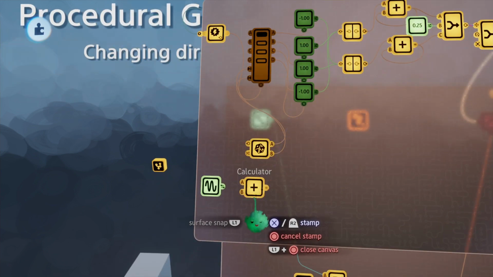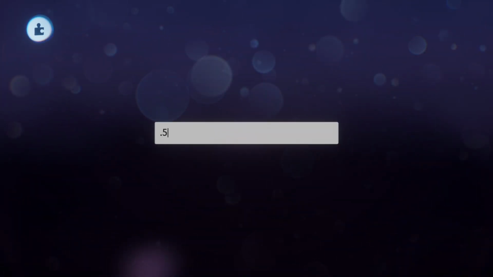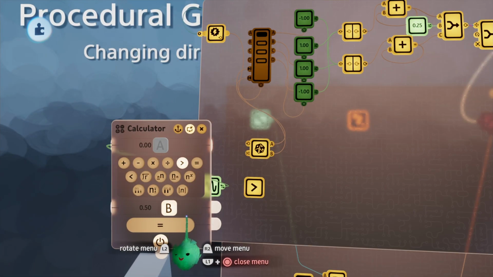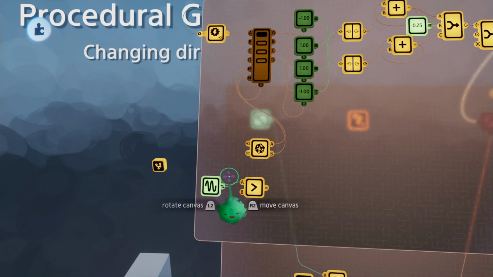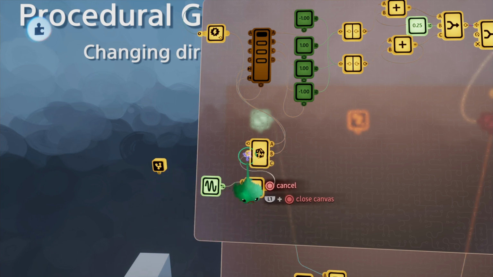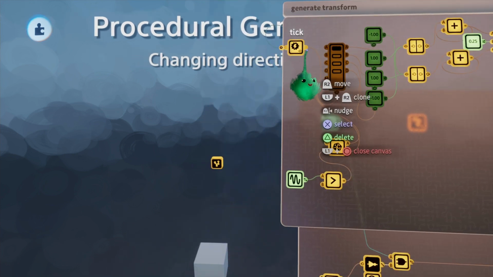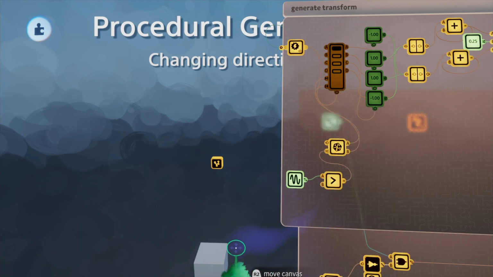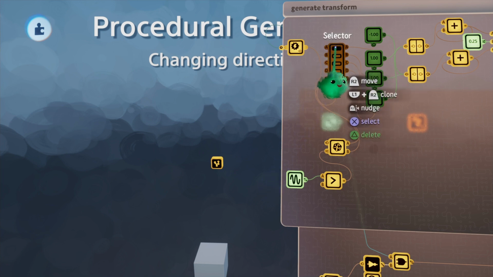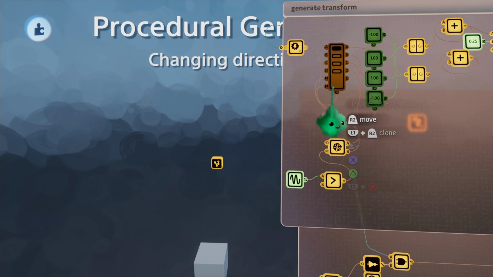So if we use a calculator, we can use a probability or a percentage to determine how often we decide to change directions. So say we want a 50% chance of continuing forward every block, or a 50% chance of changing directions. So what will happen is every 2 frames, every time this fires and the selector is on, there's a 50-50 chance of continuing in the same direction that the selector is currently on, or changing directions to either the one next to it or the one before it.